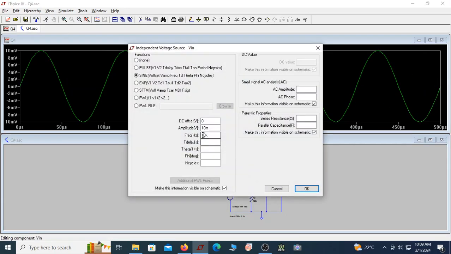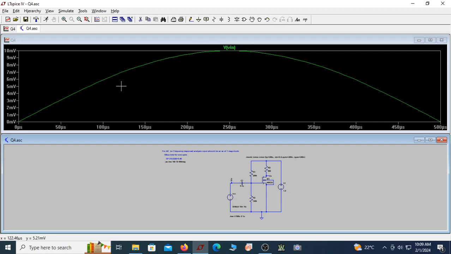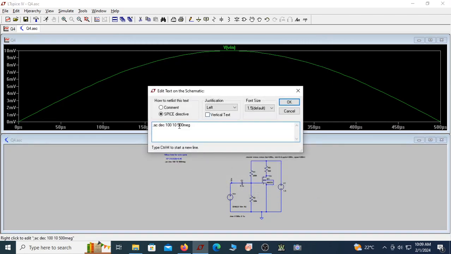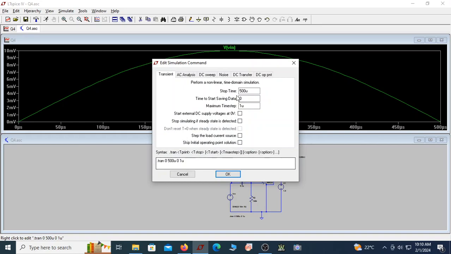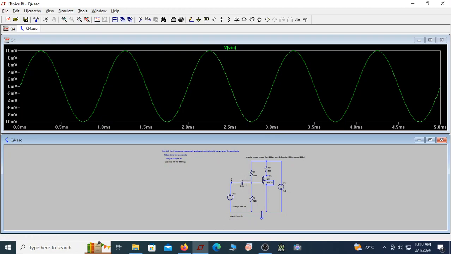Suppose I change the frequency to 1K, and if I don't modify the transient response, you can see you are not getting the waveform at all. Actually this 1 kilohertz corresponds to 1 millisecond for one cycle. So since you are simulating only up to 500 microsecond, you are seeing only half cycle. If you want to see 5 cycles, this should be 5 milli. So let me make it 5 millisecond, because the frequency is 1 kilohertz. Now I will get 5 cycles. So this dynamic change I should be able to do.